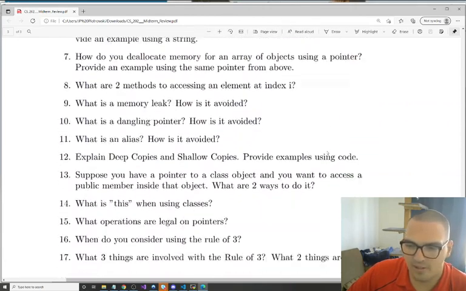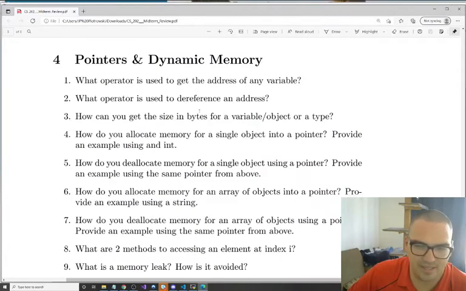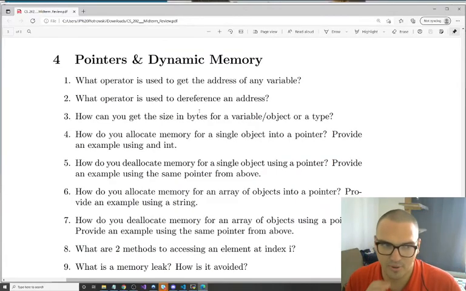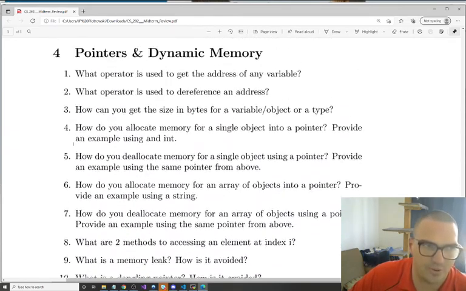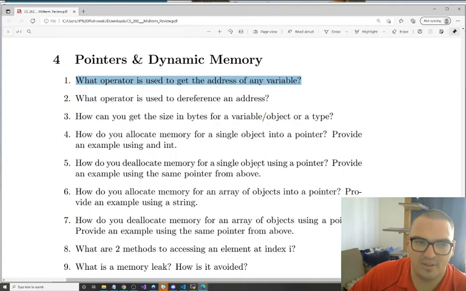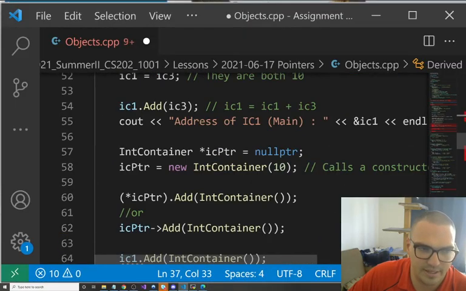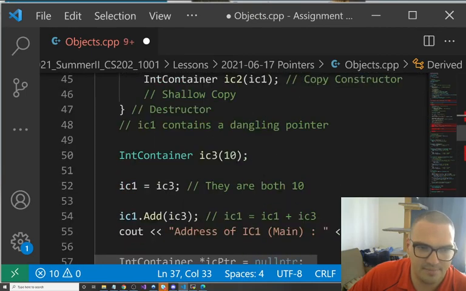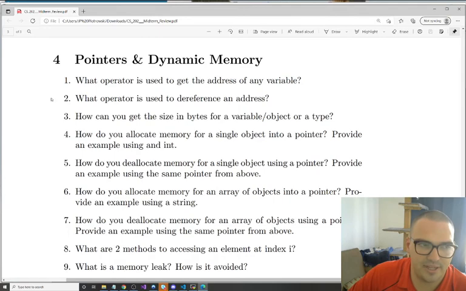All right, so now we're on this last little bit. We've got 12 minutes and 1 page left, so we're going to move through this because we already talked about this pretty recently, so you should know this. I'm just going to read through it. What operator is used to get the address of any variable? That is the ampersand. We use the ampersand.